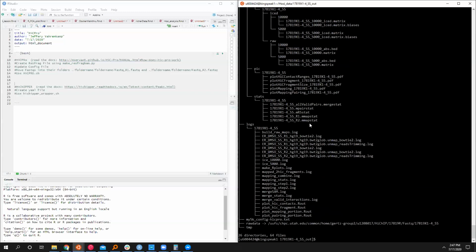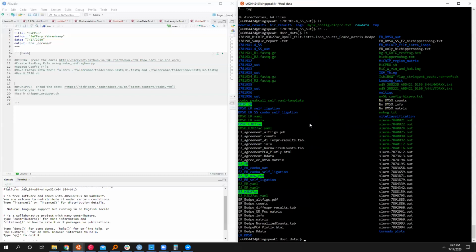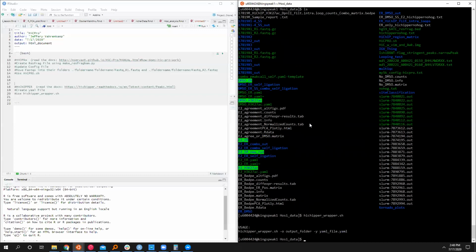Okay, so next we're going to run it through HiChipper. So HiChipper is looking for the setup that HiC-Pro puts out, so we don't have to mess with anything at this point. So all you have to do for HiChipper, so let's look at this. So I have what's called the HiChipper wrapper written, kind of like the HiC-Pro.sh.